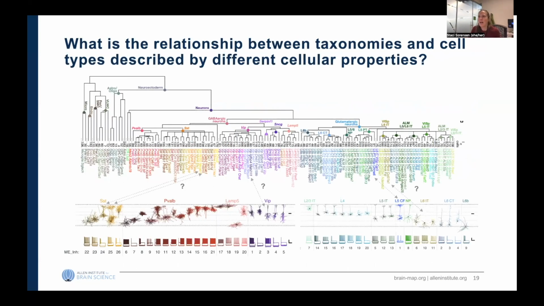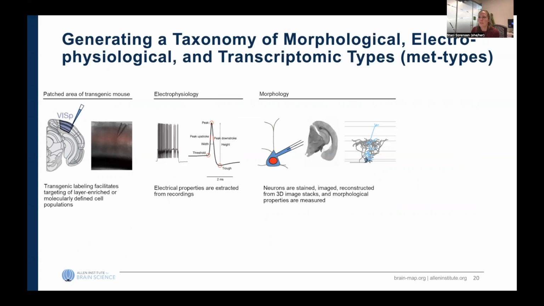But we still had a problem. How do we connect these two taxonomies? Luckily, we have a method called PatchSeq, which was developed by our collaborators Andreas Tilius and Sten Linnerson, which essentially merges the transcriptomics data generation pipeline with the patch clamp data generation pipeline.